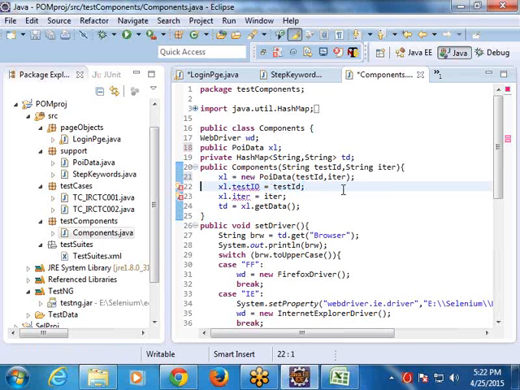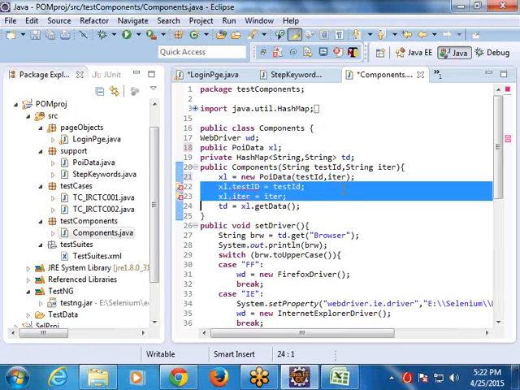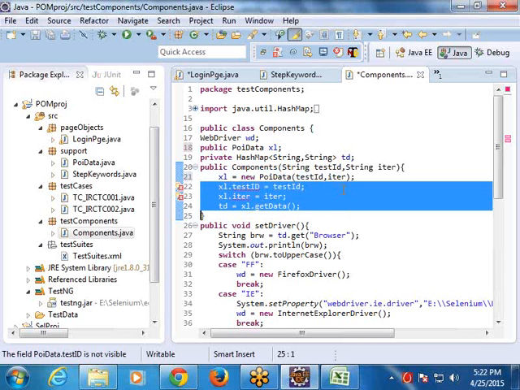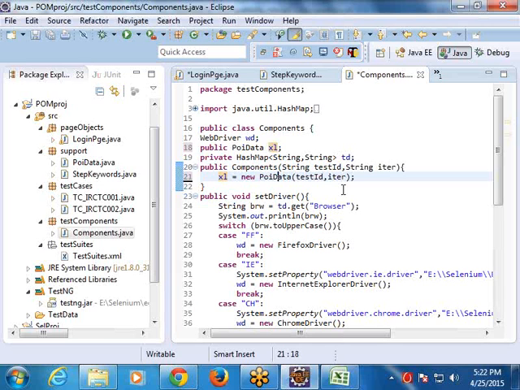And remove all these things not required. I will make it more simple. Let us see that. Remove all these things. Done. Okay.